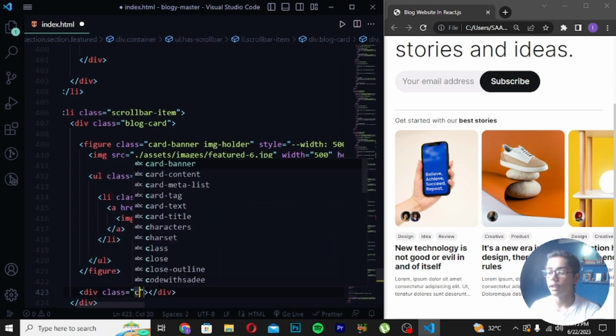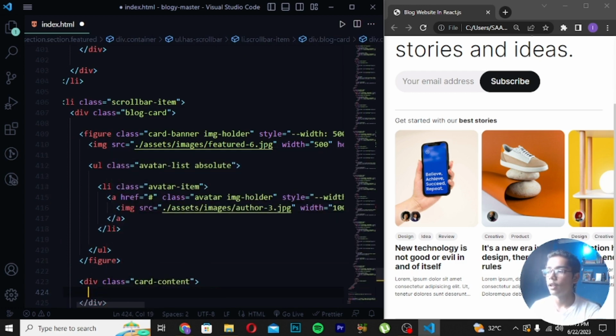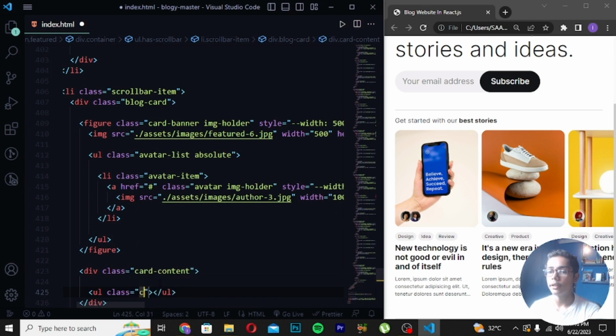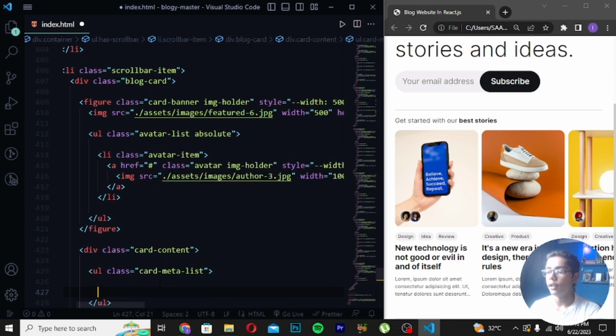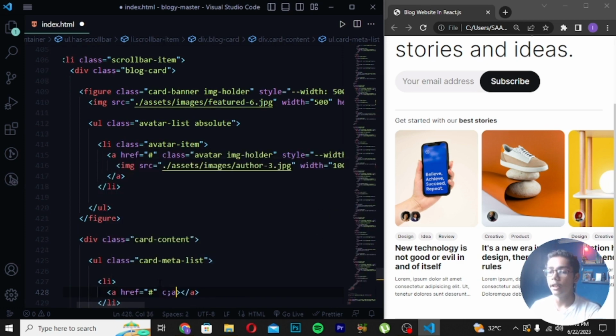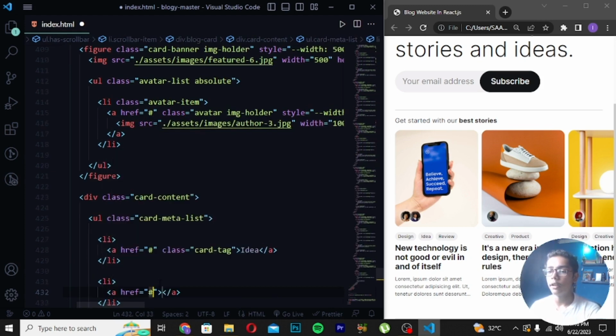Right here div class card content. So I will be now writing this, and right here UL tag class and right here card meta, and I will be writing here list. Then you have to write here li tag, a tag, and I will be now writing here class card tag, and in this I will be writing idea, and then you have to move down right here a tag and right here card tag like this.